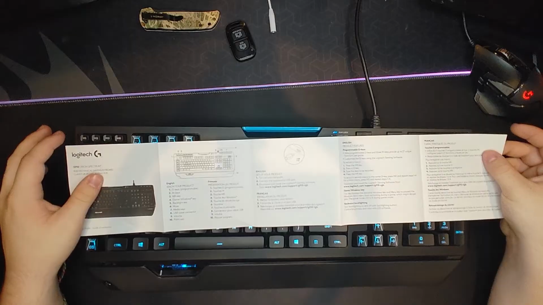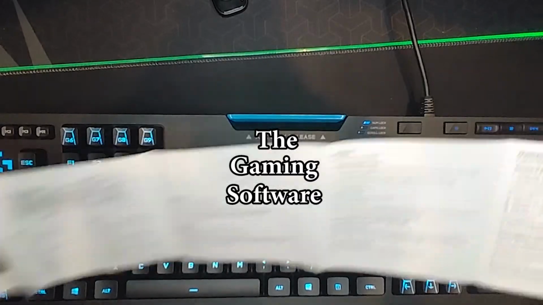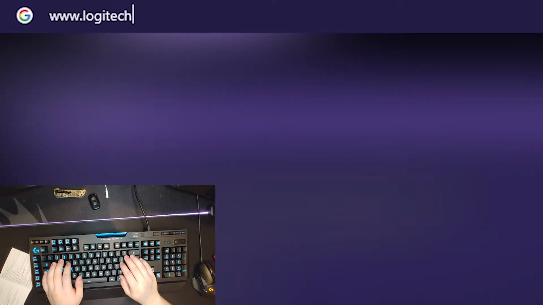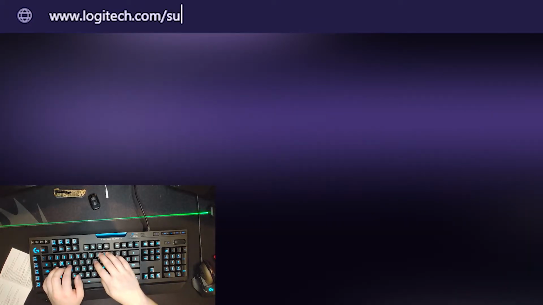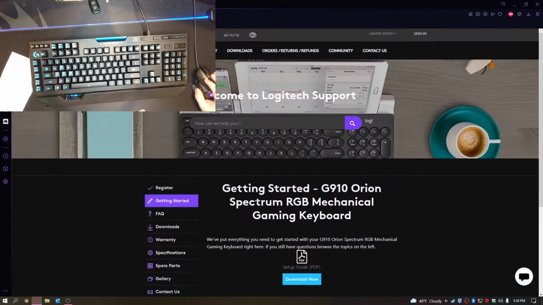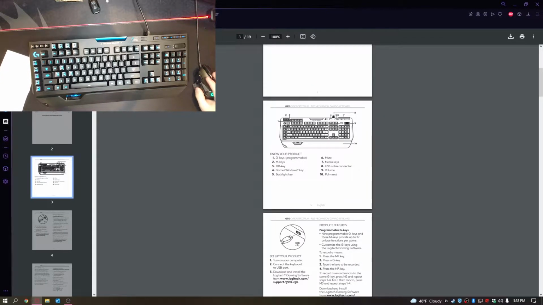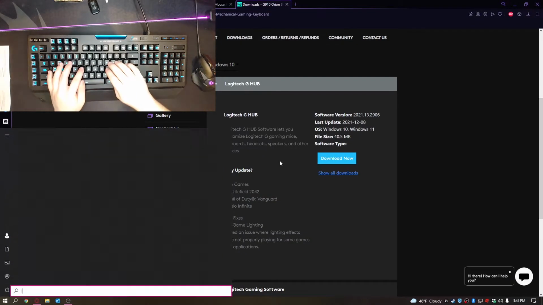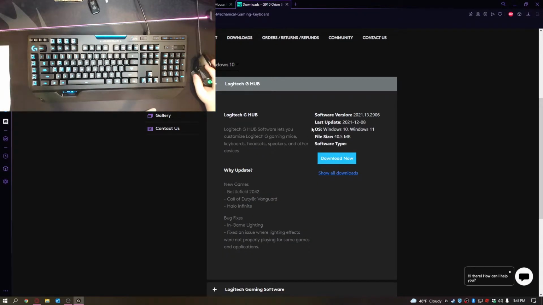Okay, so now the gaming software. Okay, so logitech.com/support/G910-RGB. Okay, getting started. Okay, so download now. Oh, it's just this paper except on here. Oh, wait. I already have Logitech G Hub.